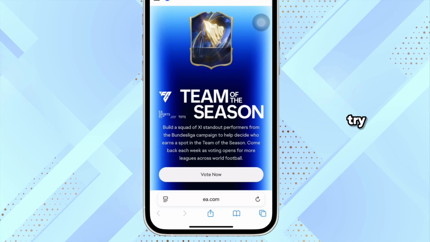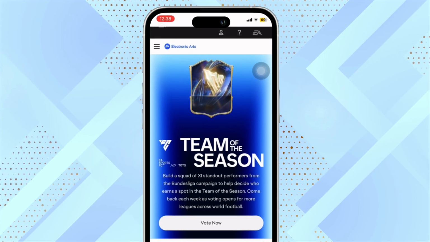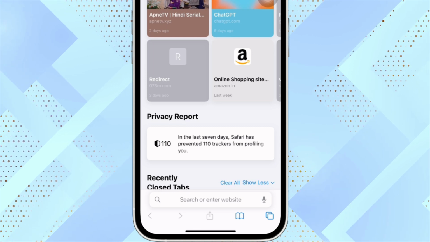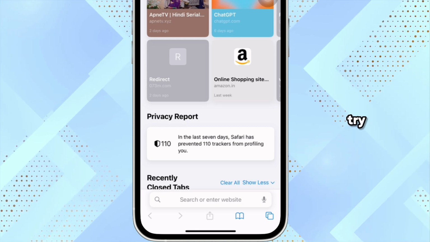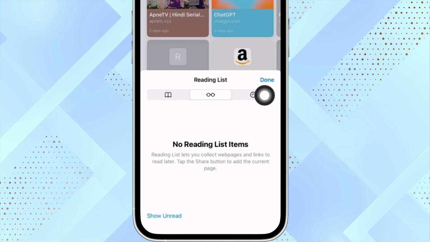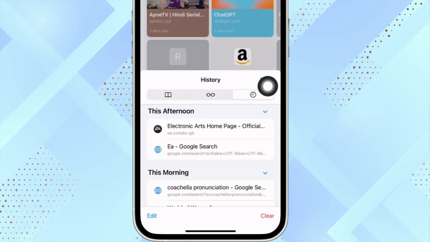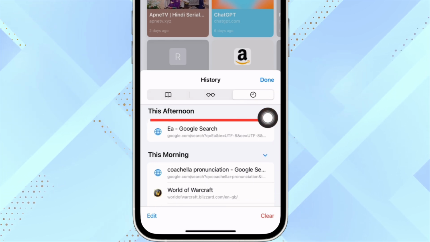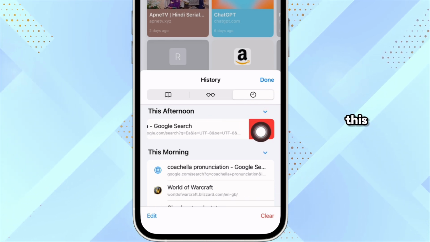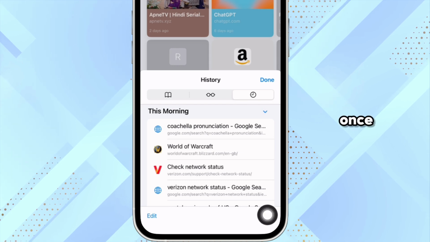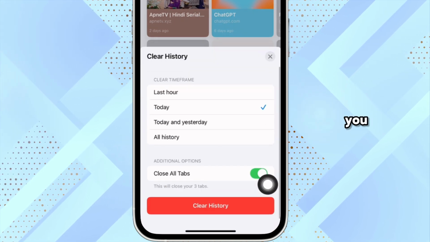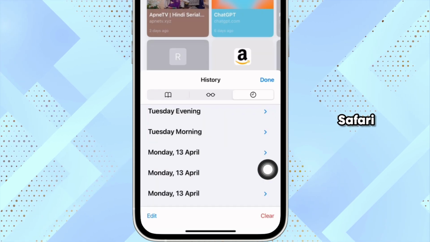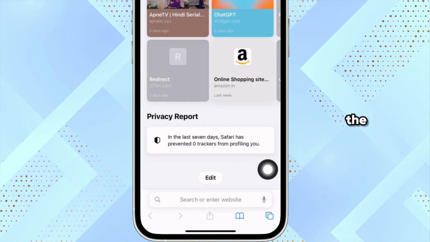In this case, try closing the tab and then move into the website again. It will refresh the page. If not, the next thing you want to try doing is click on this icon and then head over to history. You need to remove all the history of electronic arts. Swipe to the left and then click on this delete icon. Once it has been deleted, it should help you out, or else you can also clear all of the history of Safari. Once done, try re-entering the website.